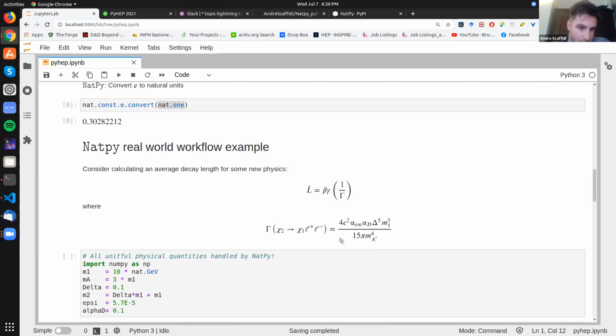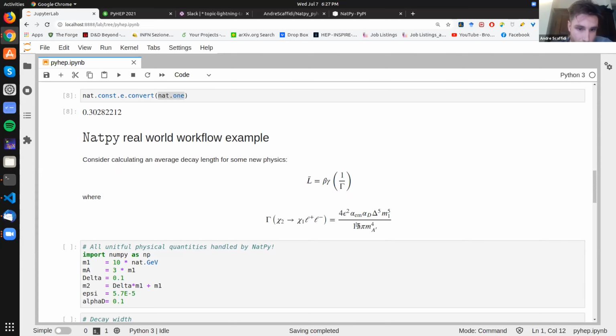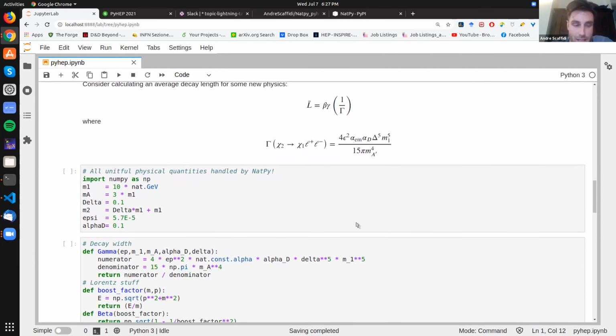So I've just defined a bunch of my model inputs here. Okay, so again, I'm just going to define my masses in natural units. So the mass of this chi1 is going to be 10 GeV. For reasons, the mass of the vector is 3 times that, and I specify this mass splitting delta, the mass of this chi2, and the other model parameters epsilon, this alpha dark. This alpha EM is the fine structure constant, which we'll use NatPy's built-in constants for. Okay, so this is all in natural units, and so everything's easy now.